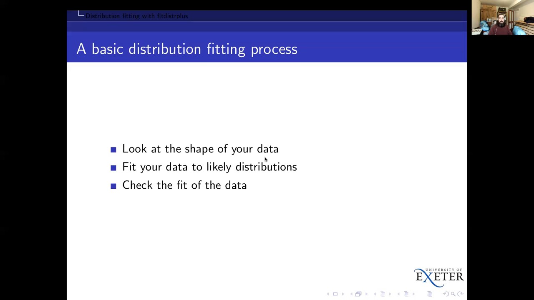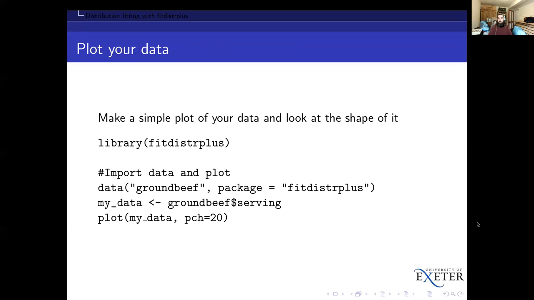And so you have a go at fitting your data, and then it's just checking the fit. And as I say, this is done both visually and statistically. Right. So the first bit, let's plot our data and have a look at it.